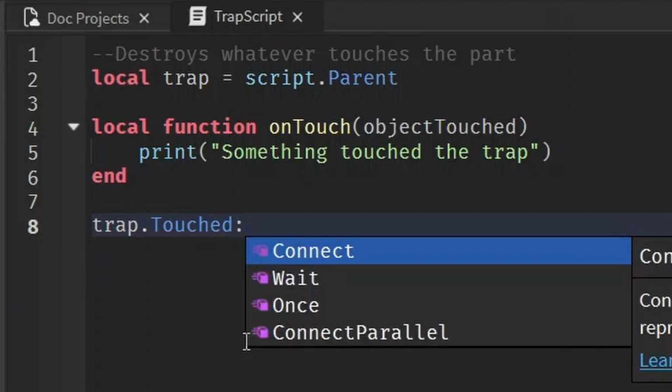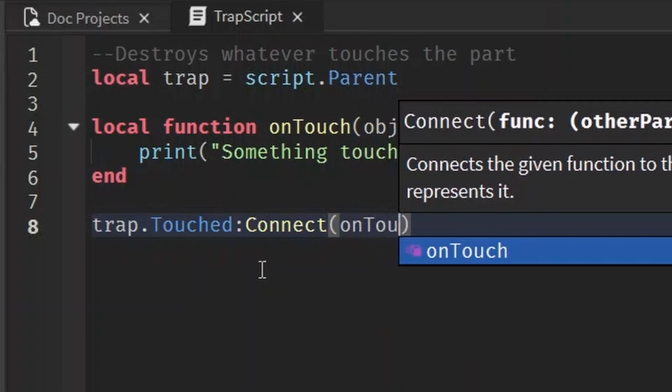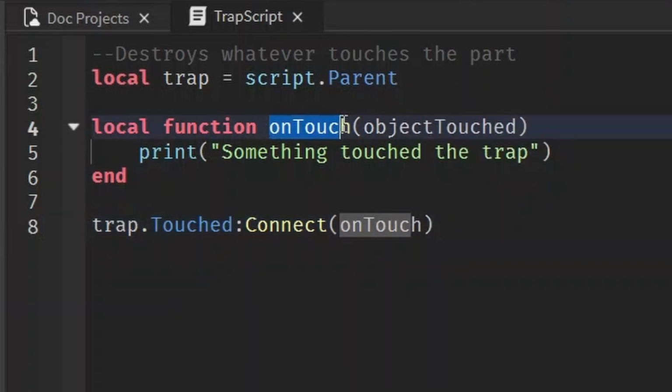Now we're going to use a colon and write the word connect because we're connecting this event to the function. And in the parentheses, you go ahead and write the name of the function you want to attach it to. And it's called onTouch in our case. So this is how you will go about writing an event for any object that you want to connect to a function. You start with the object, assigning it to the trap, and we're waiting for the trap to be touched. The next part is the event. In our case, it's touched, and we're connecting that event to a function, the function that we made up here.